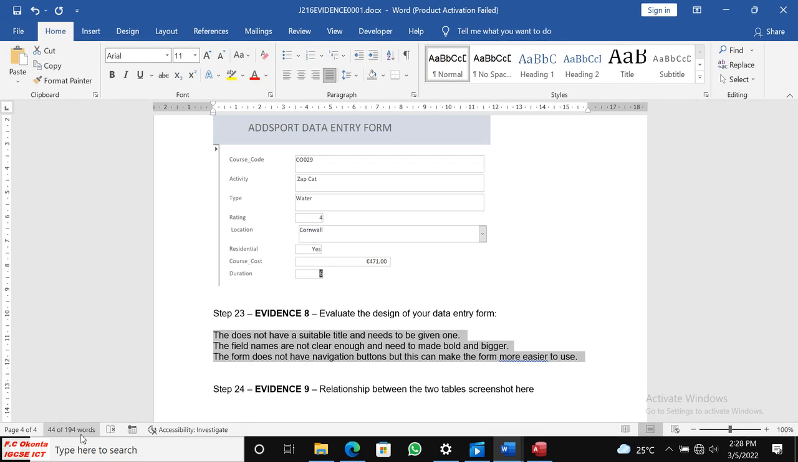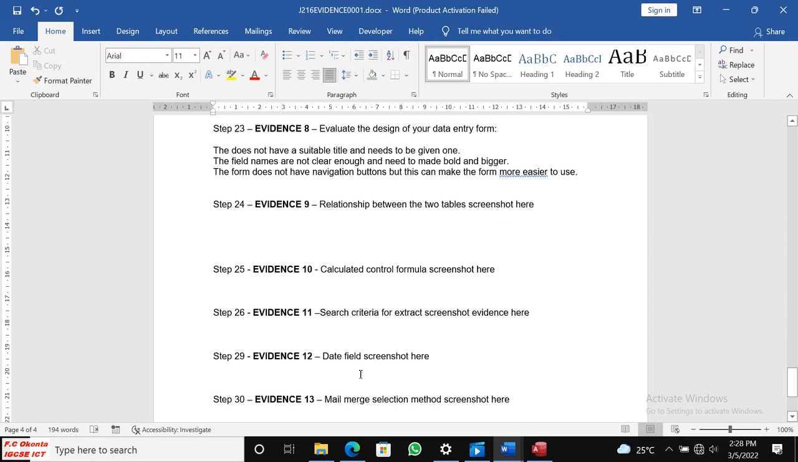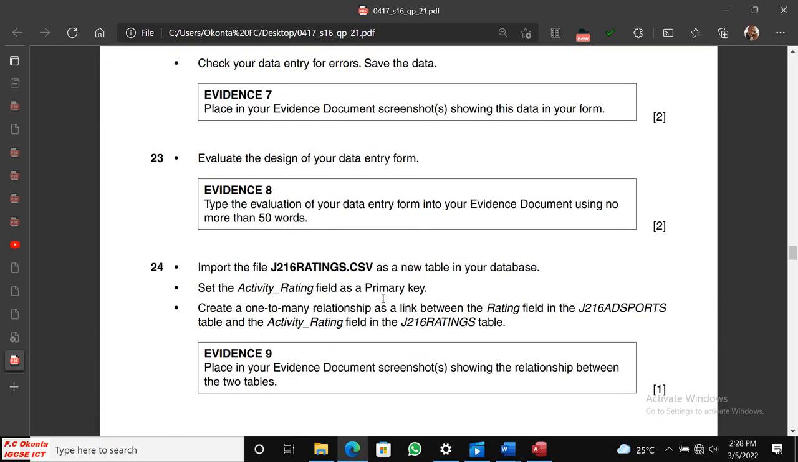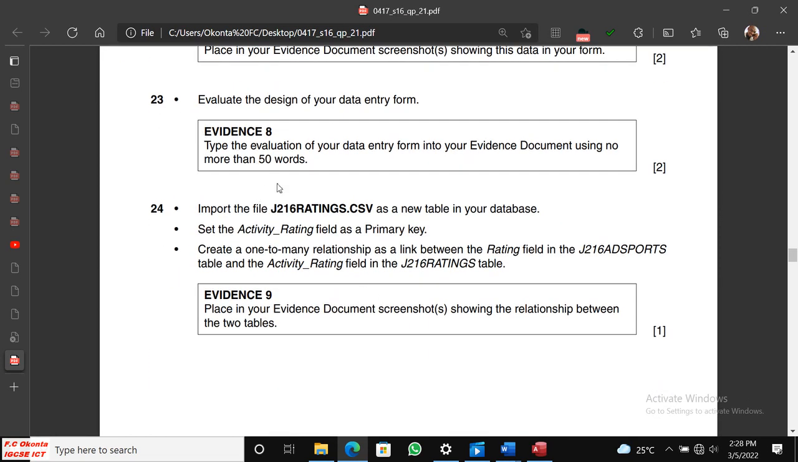Okay, so you can see this is 44 words. Say not more than 50 words. So this is already 44 words. So that's fine. So don't waste your time. Okay, so that's for step number 23.